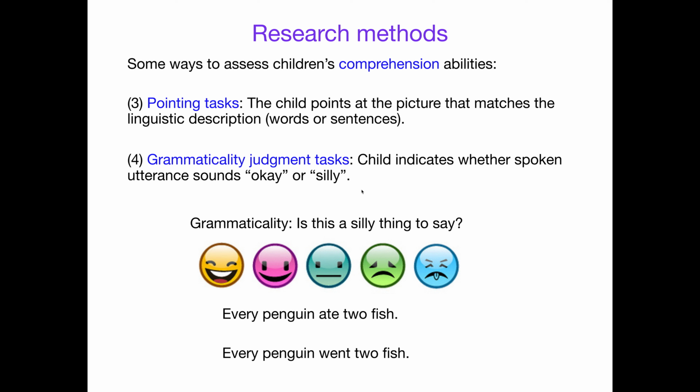Now, another one you can do, especially with full sentences, is something called a grammaticality judgment task, right? So you're judging the grammaticality, the well-formedness, how good an utterance sounds. And the child just indicates whether the spoken utterance sounds okay or silly, usually using some sort of cute smiley face indicator, right? So is this a silly thing to say? Or show me, based on the smiley face, which smiley face goes with each of these utterances.